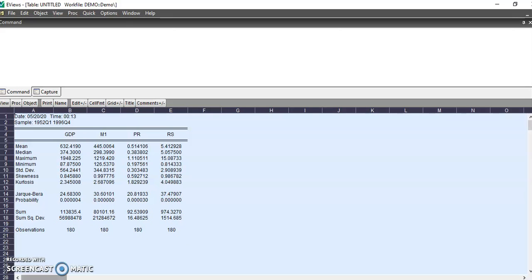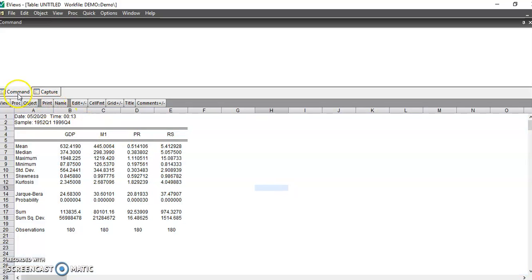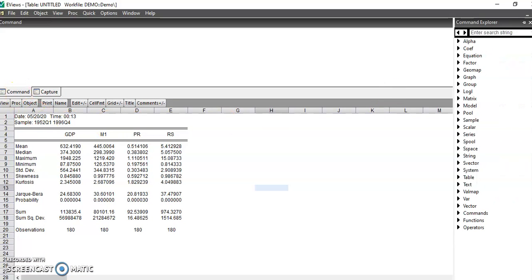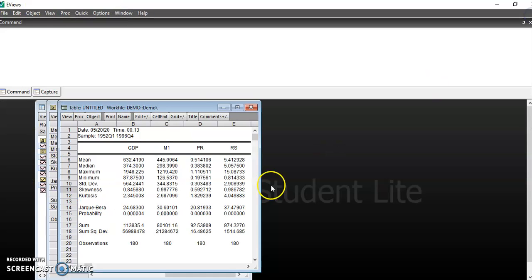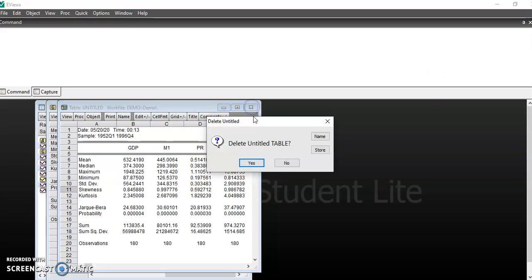So the second step before we can conduct a regression, normally we will run a correlation analysis. So we need to go back to our data. So you just close your table just now.